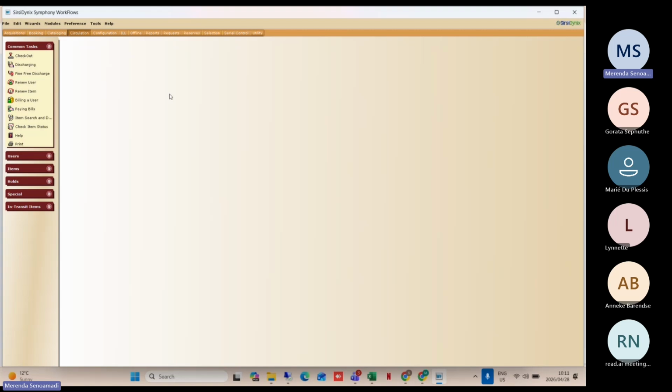Okay, so by default, when you log into workflows, you cannot open more than one screen. You cannot open more than one window. So you will need to enable multiple windows so that you can be able to move faster through the screen and be able to navigate between different wizards at the same time.